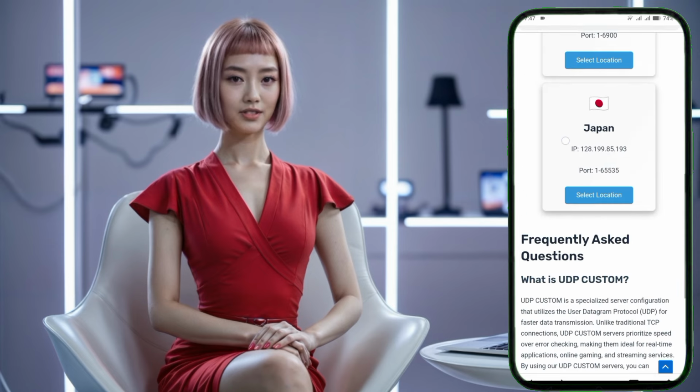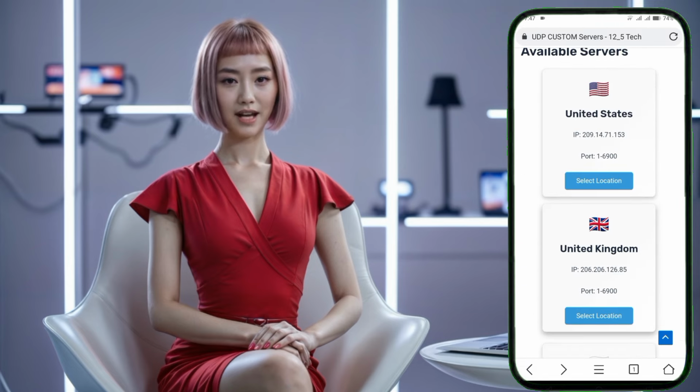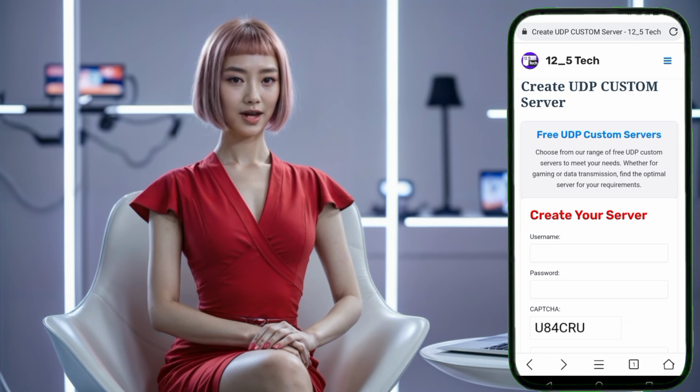On the UDP Custom Server page, you will see a variety of server locations. Choose the location that best suits your needs and click on the Select Location button to continue.